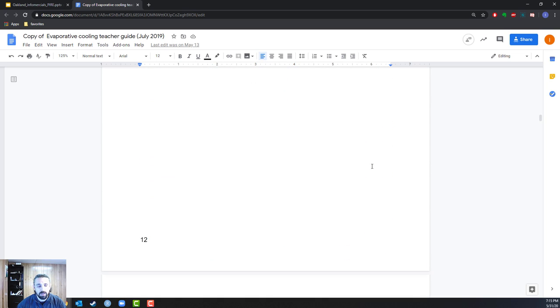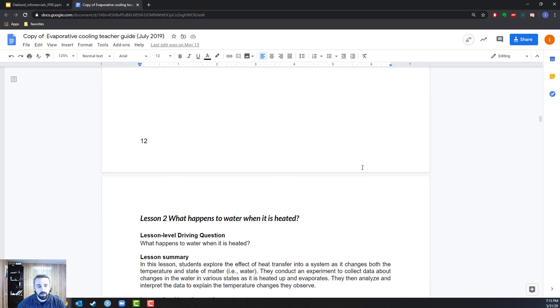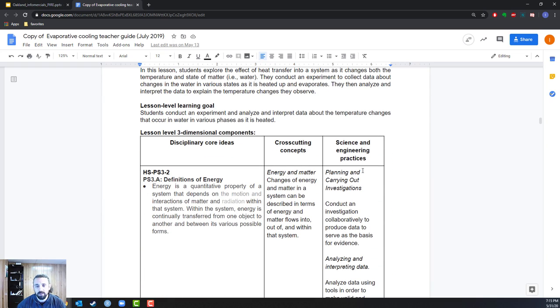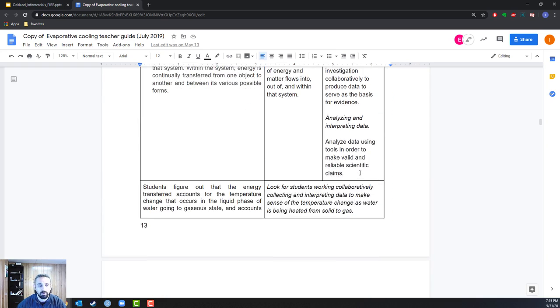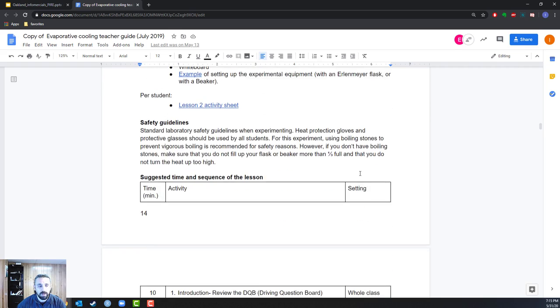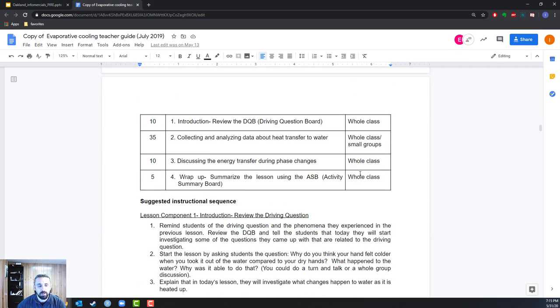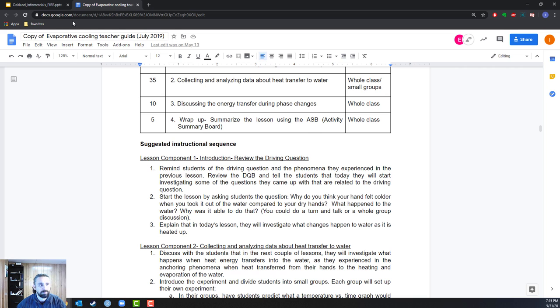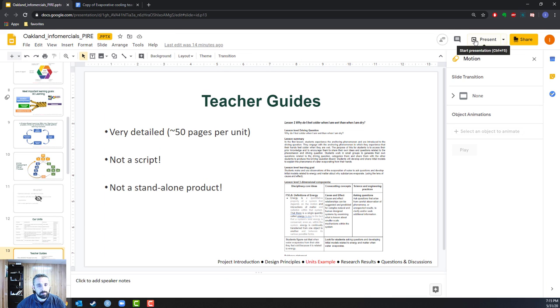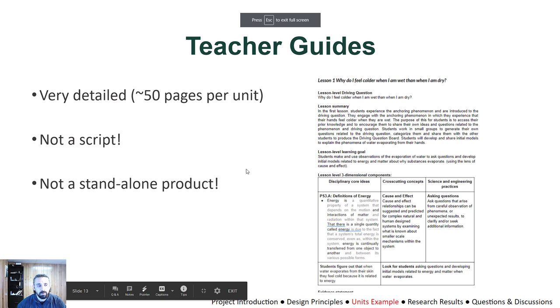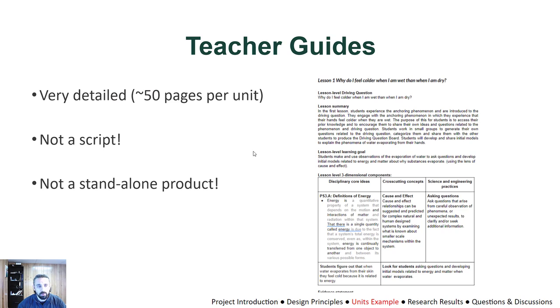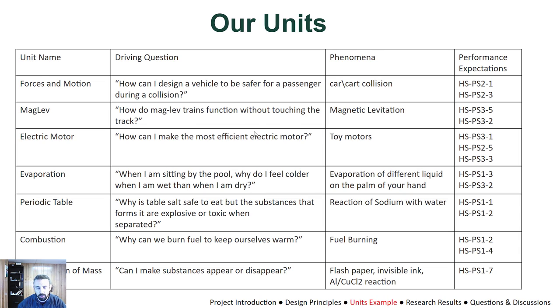And this is the end of lesson 1. As I scroll down, lesson 2 has exactly the same structure: summary, learning goal, preparation, time suggestion, and the actual sequence itself. So those are the teacher guides, and we have a teacher guide for each and every unit. If I go back here, there are a total of 7 teacher guides with associated student sheets that are available with this project.